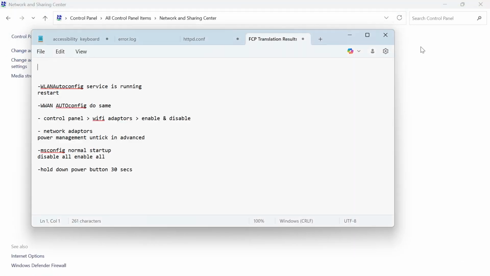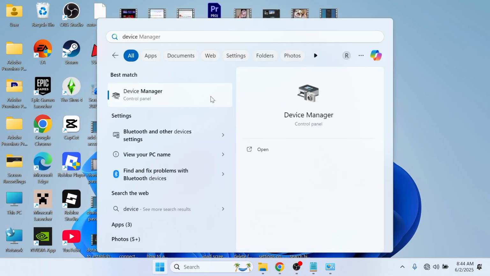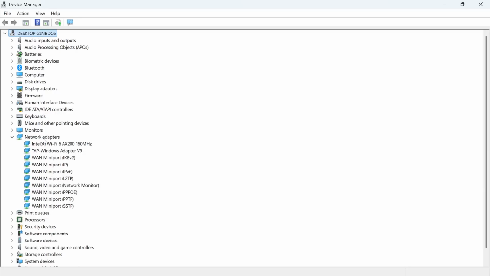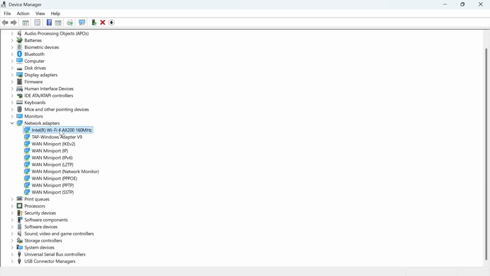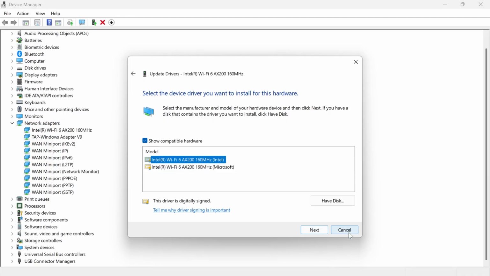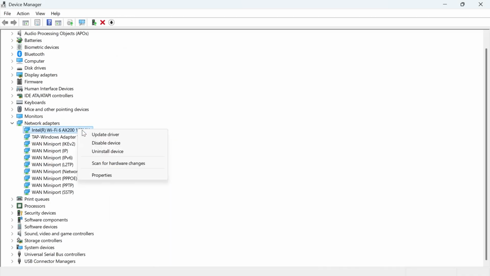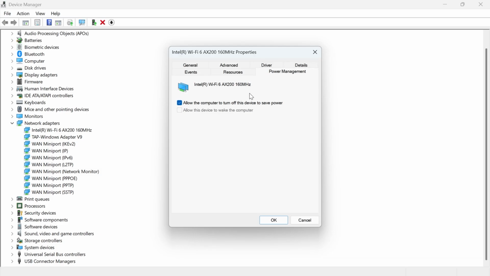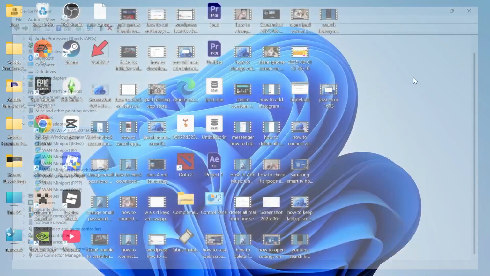We can then close out of this window, head over to your start menu and search for device manager. Click on the drop down arrow next to network adapters and you should be able to see your Intel Wi-Fi adapter. Yours may be called something slightly different, but it should have Wi-Fi in the name. Now, once you found this, just right click on it, click on update driver, click on browse my computer for drivers, select let me pick from a list of available drivers on my computer, click on this top one here and then press next. Now, once you've installed that driver, you can right click on this again, click on properties, click on power management and make sure to uncheck this option next to allow the computer to turn off this device to save power and then press OK. Once you've done this, you can once again check to see if that solves your issue.